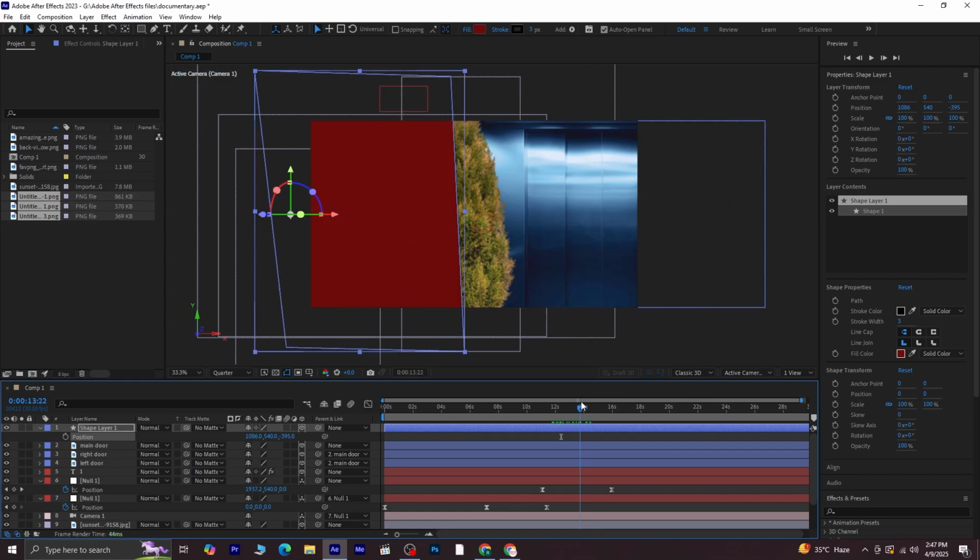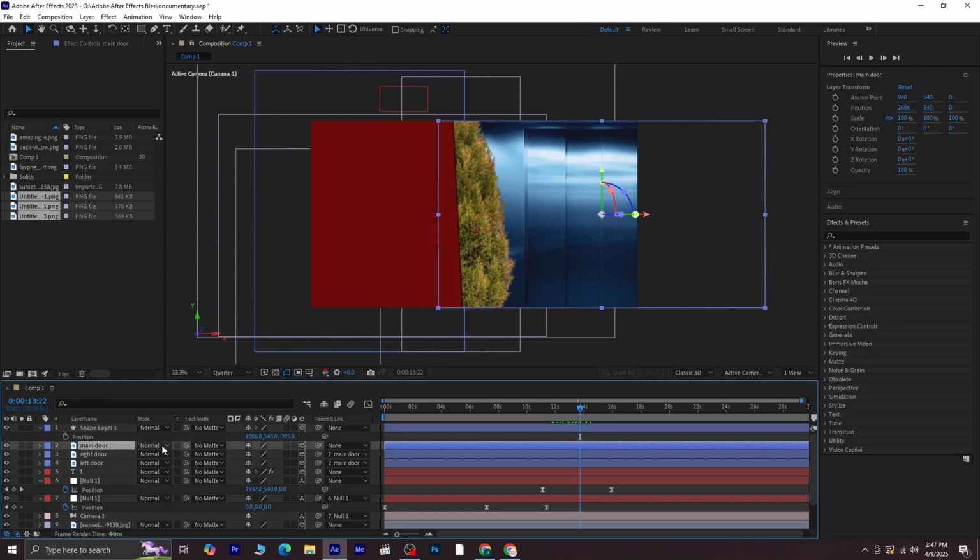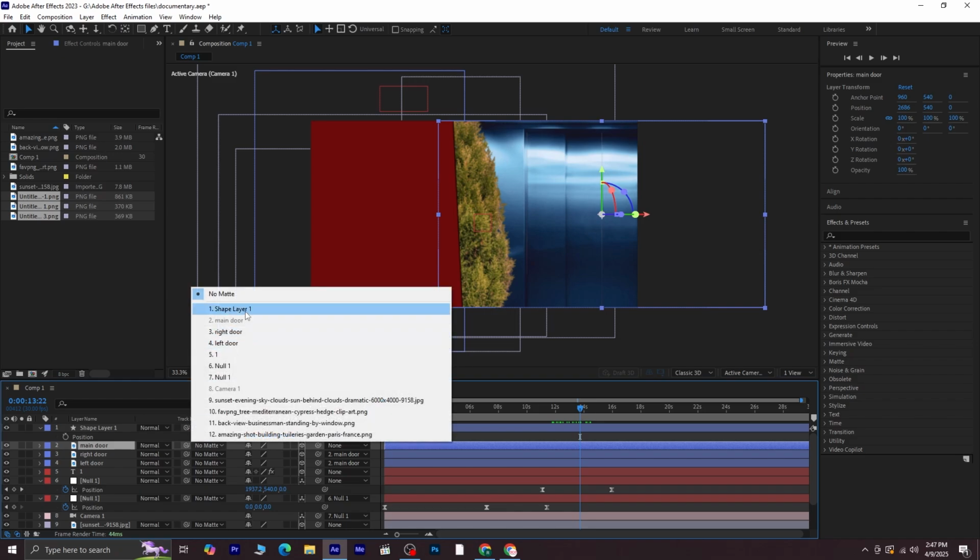We need to apply Track Matte to the main door layer. So select the main door layer. If you are not seeing the Track Matte column, simply press F4 on your keyboard. This will toggle the layer switches and reveal the Track Matte options. Under the Track Matte drop-down of the main door, change it to Shape Layer 1.